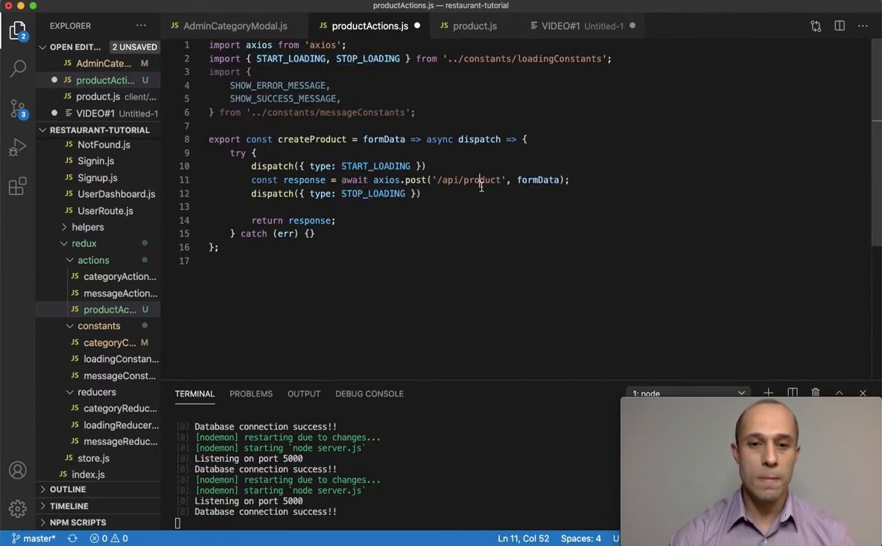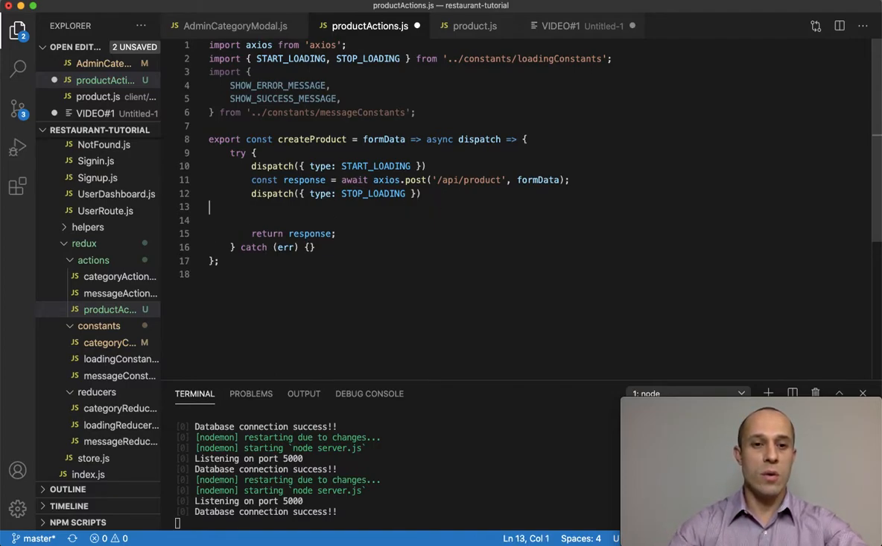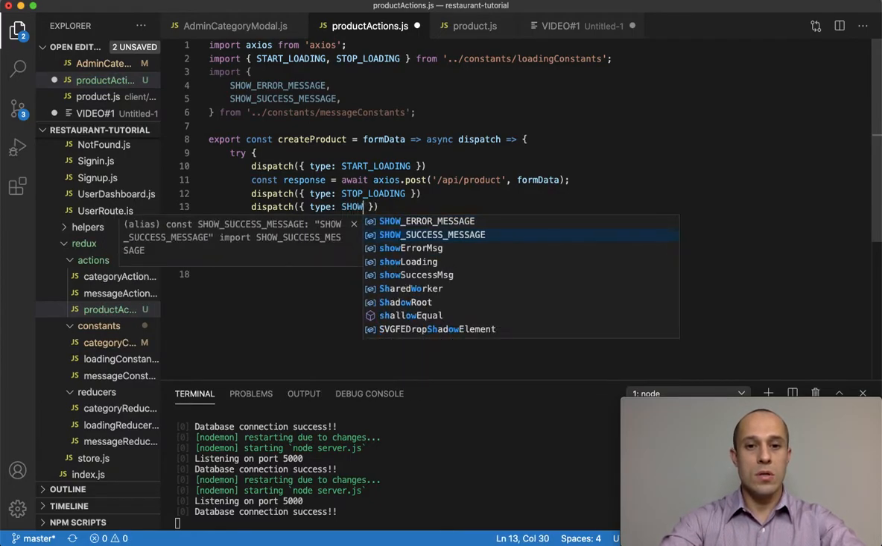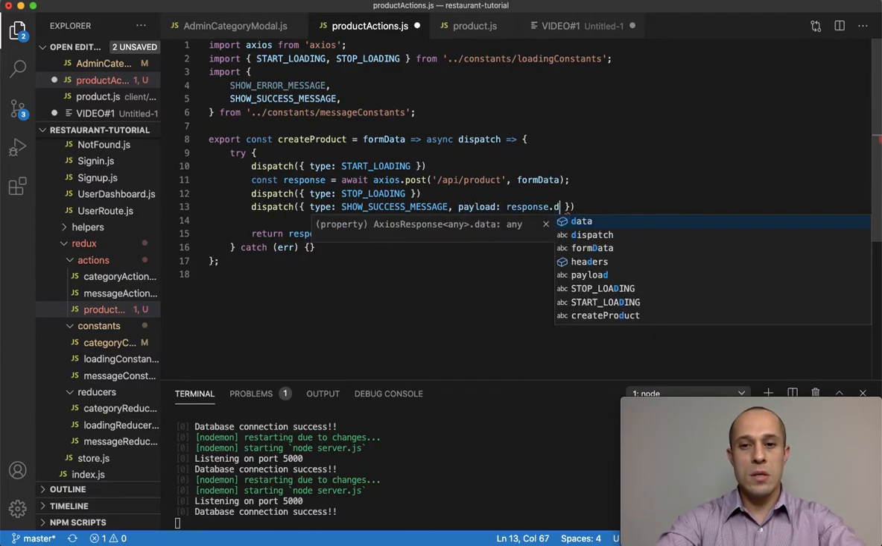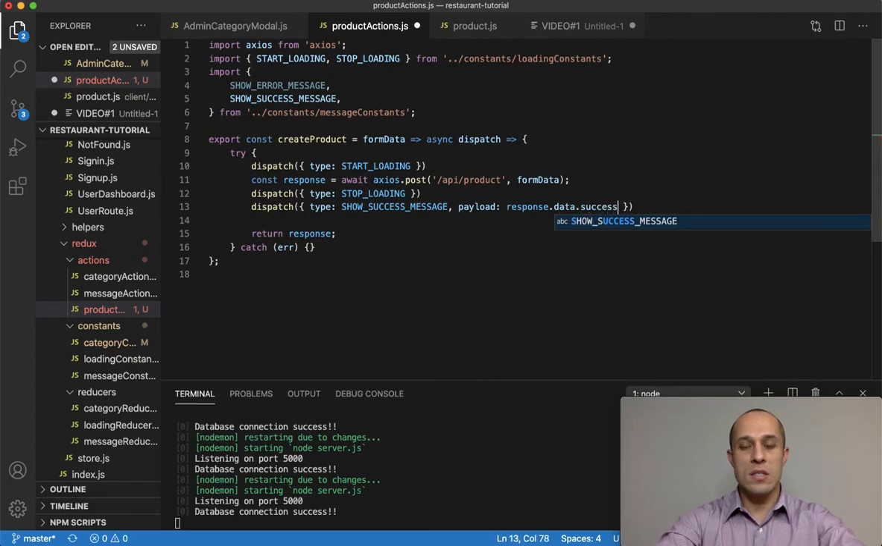So once the server returns a response back to us, we want to stop the loading phase. And then right over here, continuing within the try block, I'm going to do another dispatch, but this will be for a success message. Show success message, and then the payload is going to be the response data and then success message.